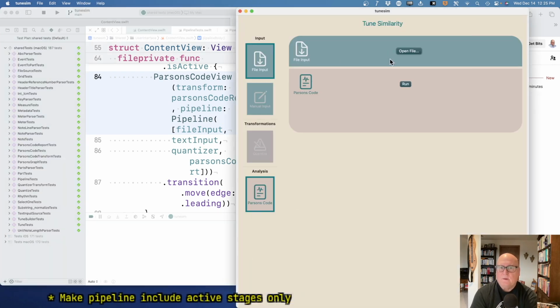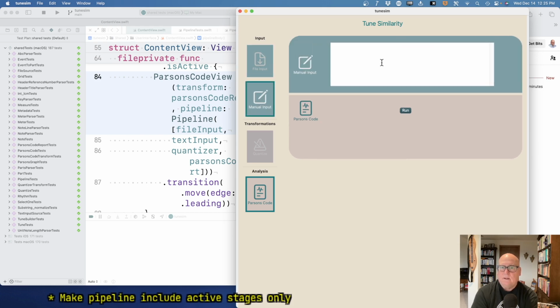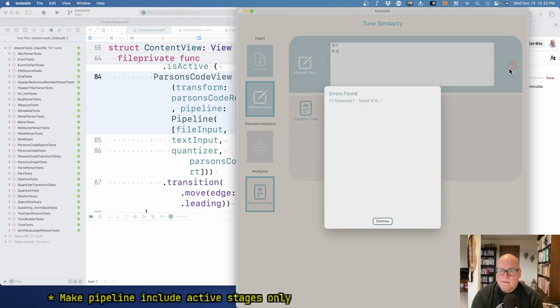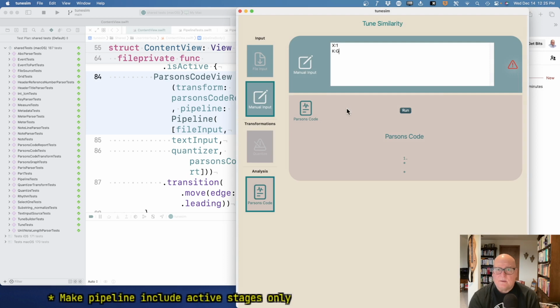Okay, so what we should see is manual input x1 key of G. That should fail. That should get some error stuff. Okay. I want to work on these font colors and stuff too, by the way, but that's another issue.